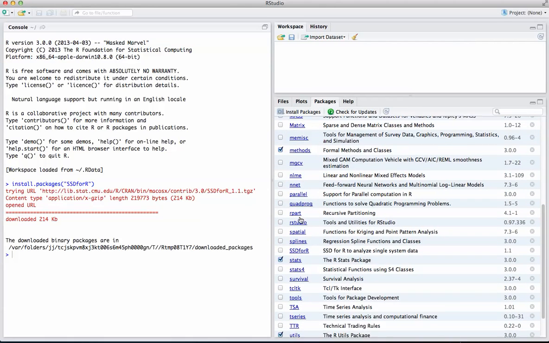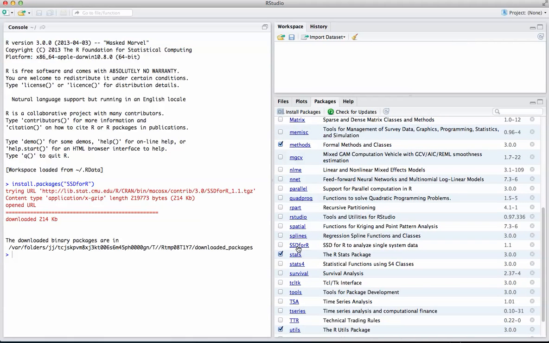And I'm going to scroll up, and we could see that it's now in the list. And if you want to make it active, just click the check mark box, and now it's active. It also loaded a required package on TCL/TK.